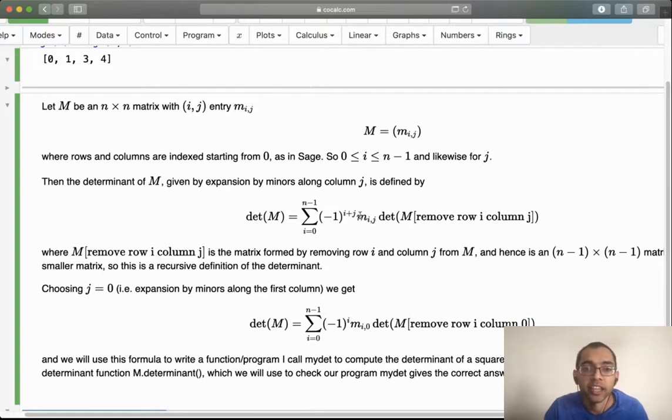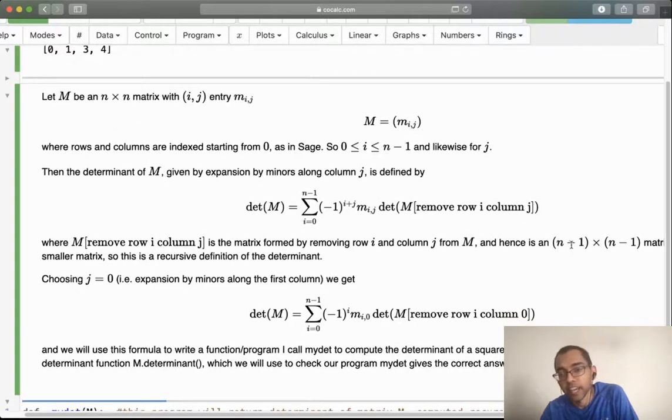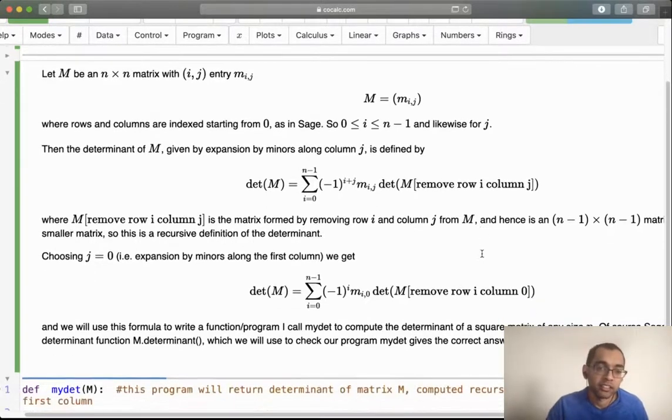Then you take the entry in row i, column j, and multiply it by the determinant of the matrix you get when you remove from M row i and column j. So you get a smaller matrix, an n minus 1 by n minus 1 matrix, and then you have to take its determinant. This is the sense in which the definition of determinant given here is recursive. Its definition depends on the value of this function determinant at a smaller size.